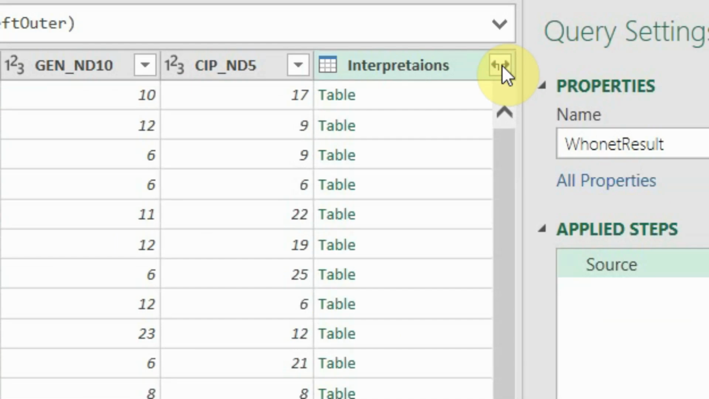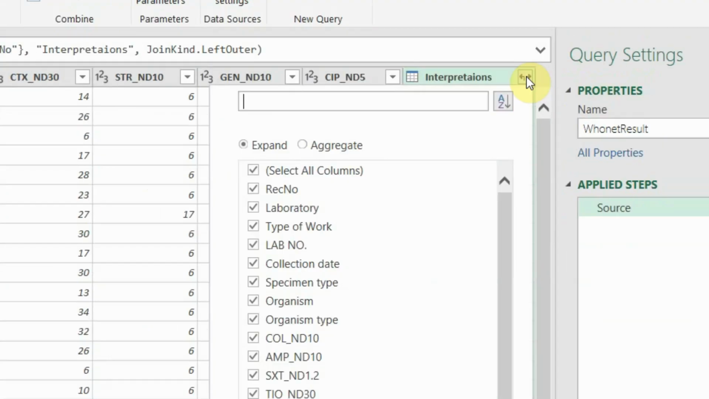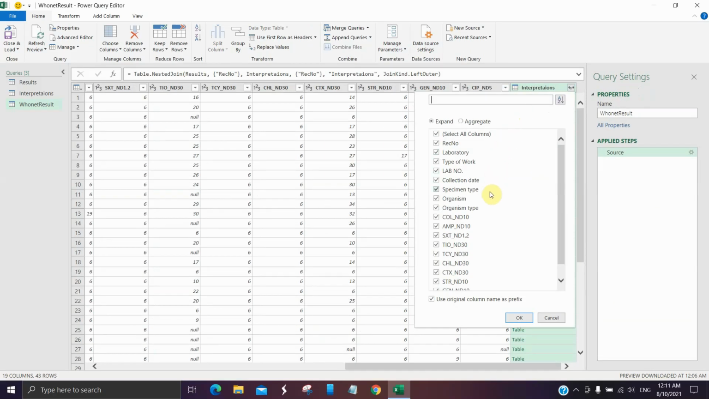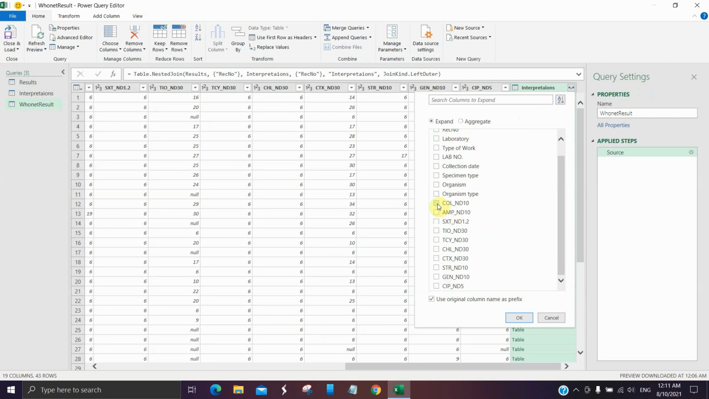We go to the interpretation column here, this icon here. Then you can see all the fields in the second table. Click this off. We only need the antibiotic results because the other fields are actually the same. The second file is the interpretation. The first file is the zone diameter. So we want to combine this and turn off the original column name as prefix. We are going to rename column. So off this one. Click OK.